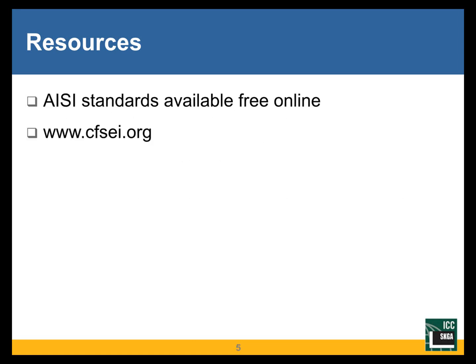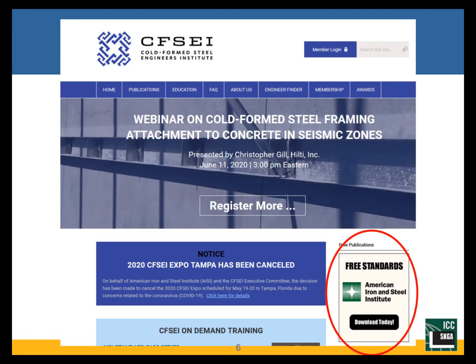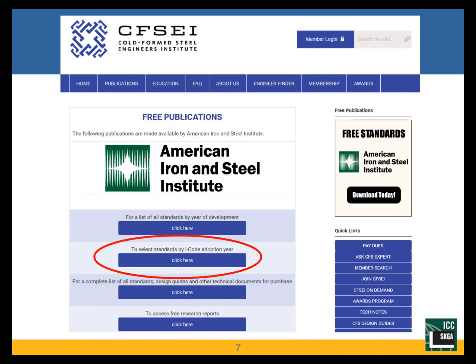So, the AISI standards that I just mentioned, they're not something that you have to go out and buy. You do have to buy ASCE 7, but AISI, you can download them from this URL that's on your screen, www.cfsei.org. And just the other day I went to that. This is what the web page looks like. You can see the red circle in the lower right, free standards. You click on that, and it brings up this window.